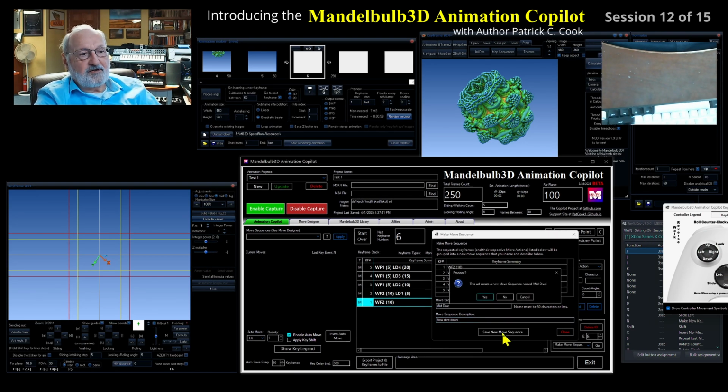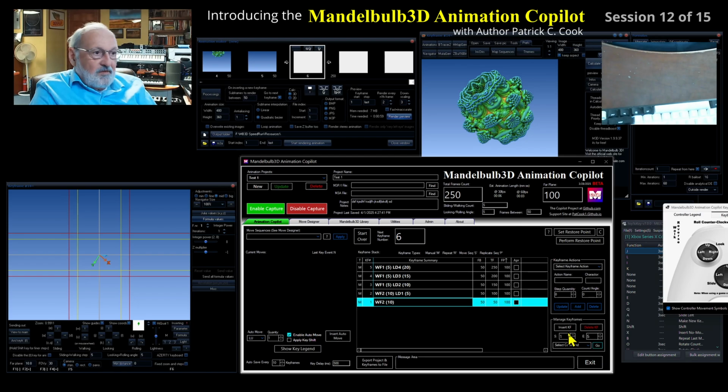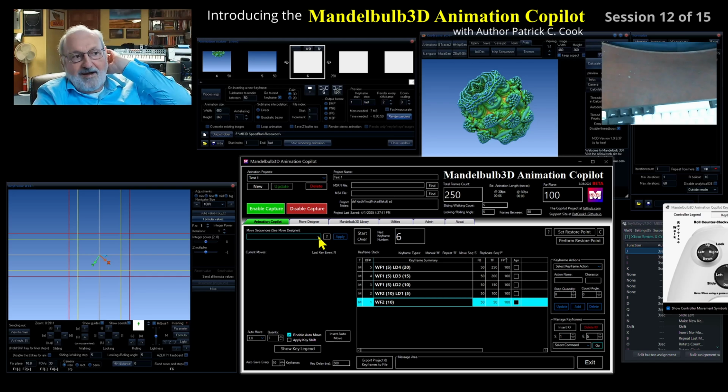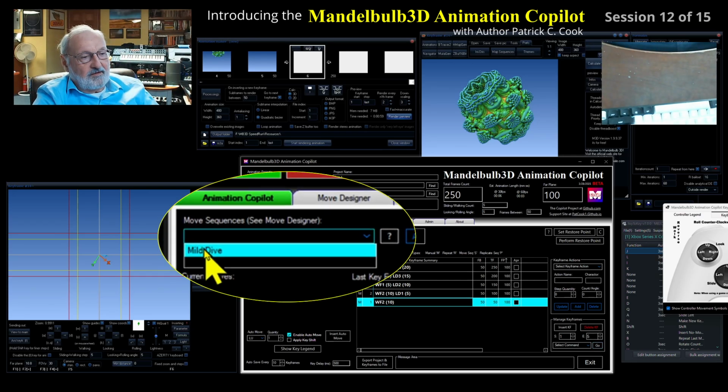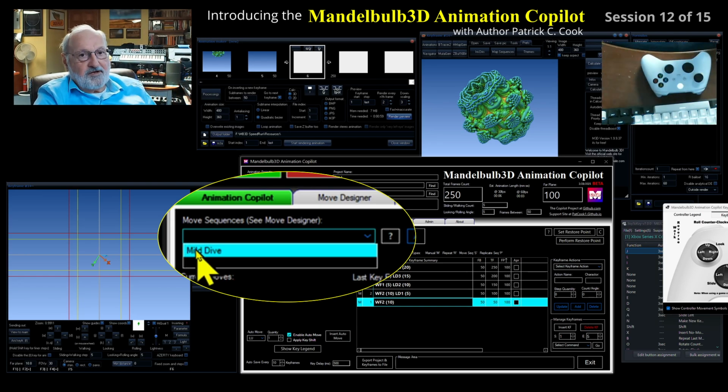All right. I'm going to save this new sequence. Yes, save it. Good. Now, I'll close this window here. So now what I've got here is a sequence which I call a mild dive, and that's right here. So these are pre-stored move sequences that I can call upon and implement in my application.